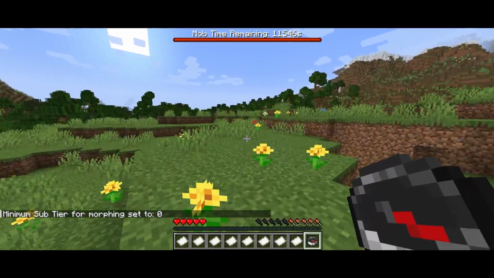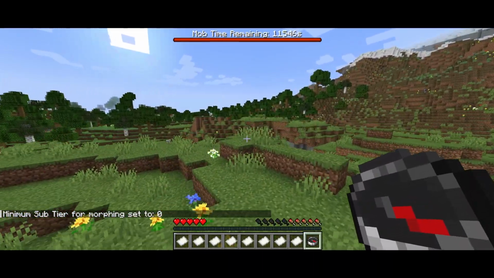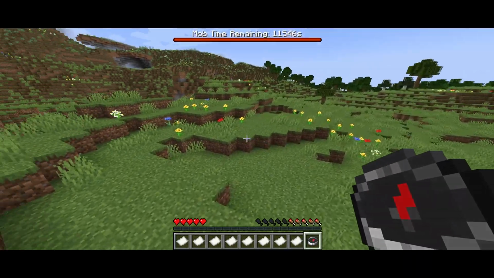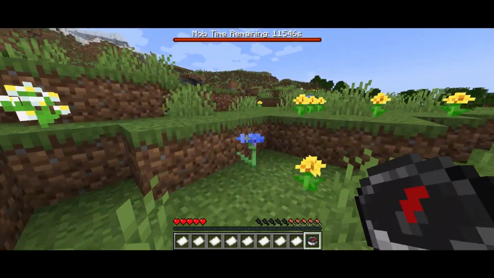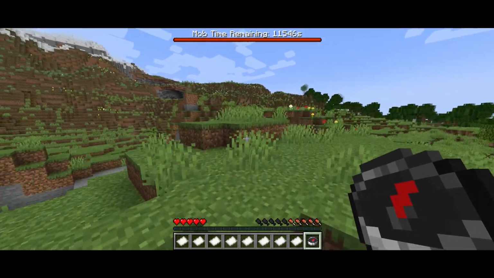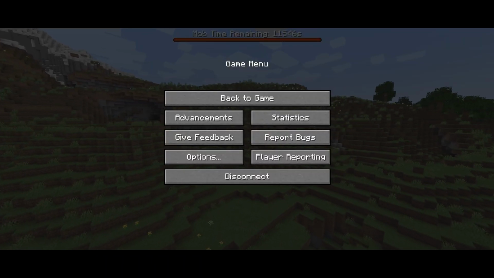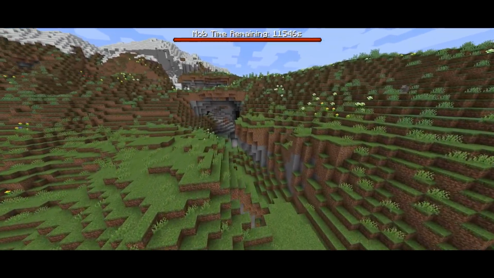You could even have it like this, where there's no mob time limit and no sub tier required. And then any of your viewers can just morph into any amount of mobs for any amount of time. Up to the streamer, of course. A couple of final things that I wanted to show off before wrapping this up.